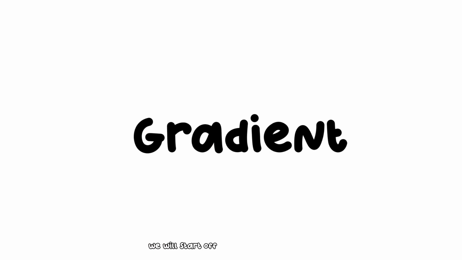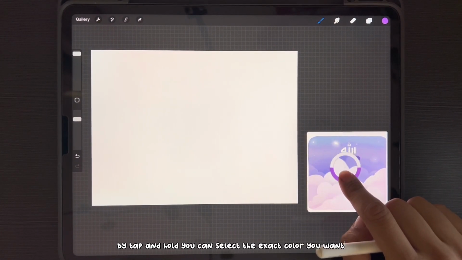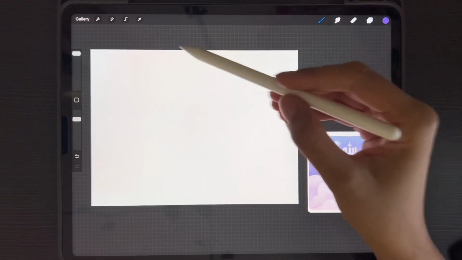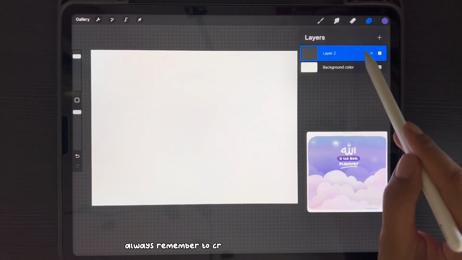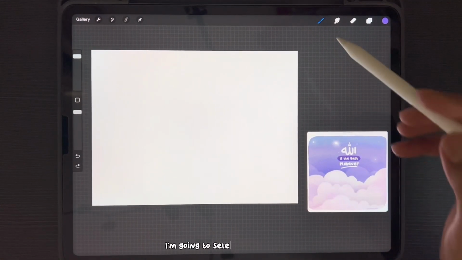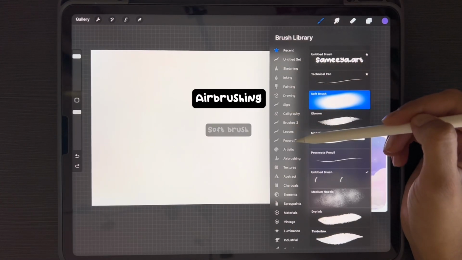We will start off by creating a gradient for the background. By tap and hold, you can select the exact color you want. I will go for this dark shade of purple. Always remember to create a new layer for every object you are going to draw. I'm going to select the soft brush which comes under the airbrushing folder.